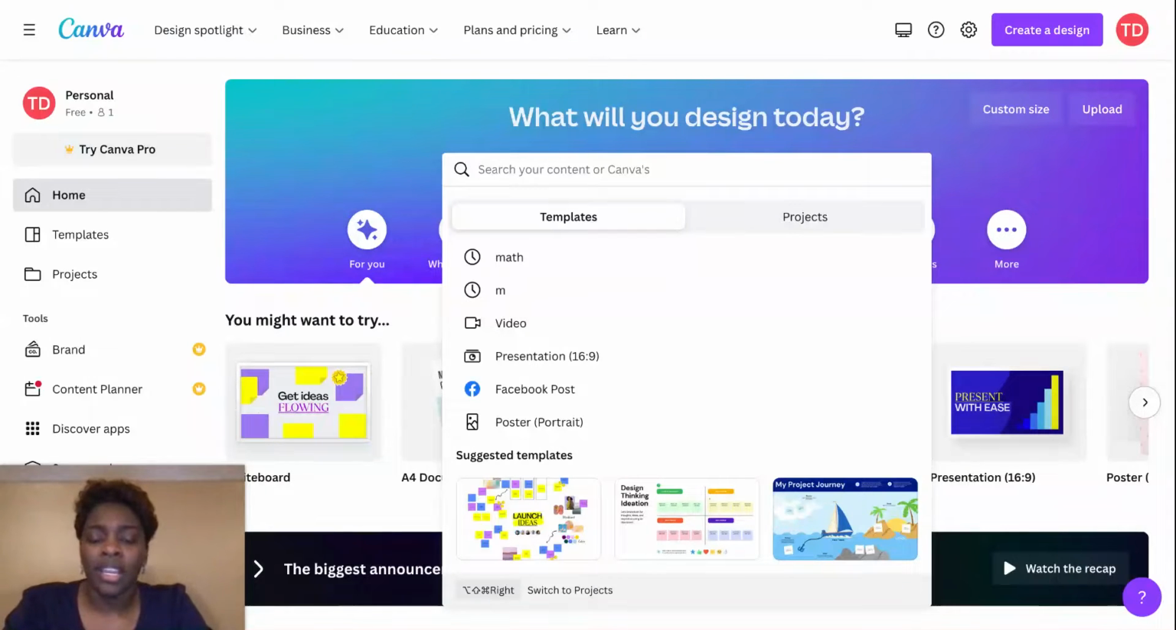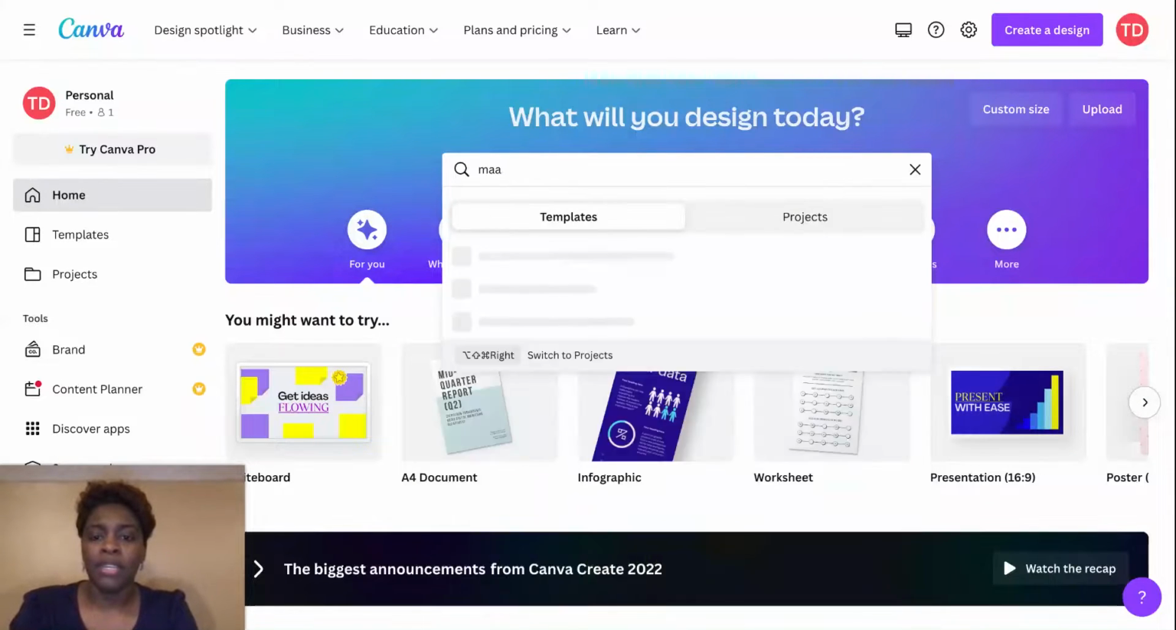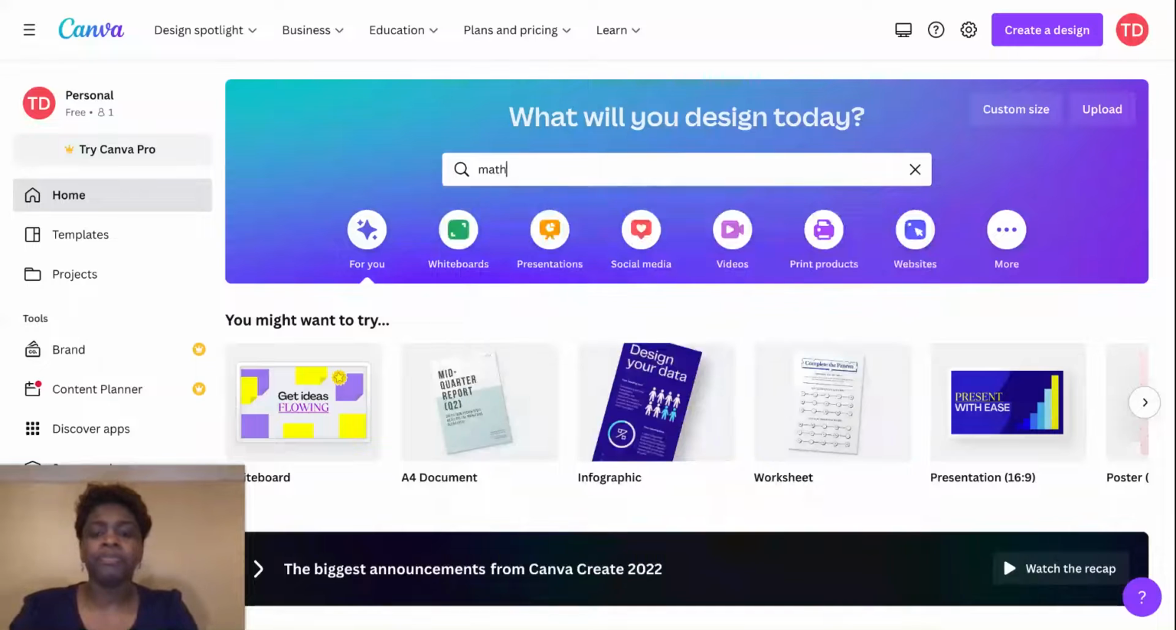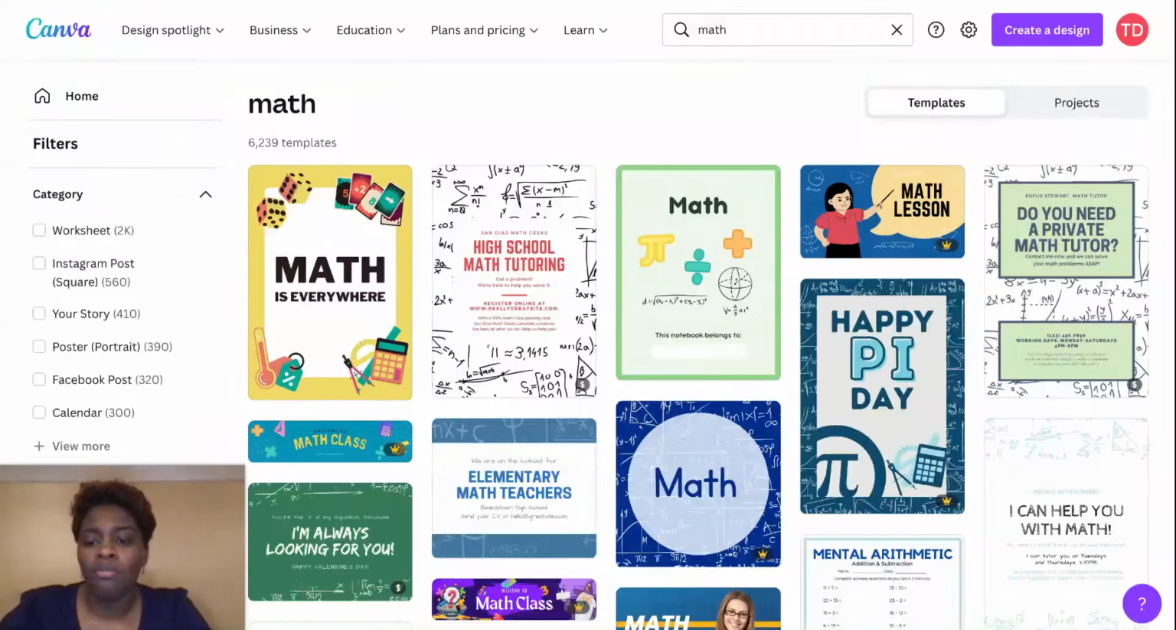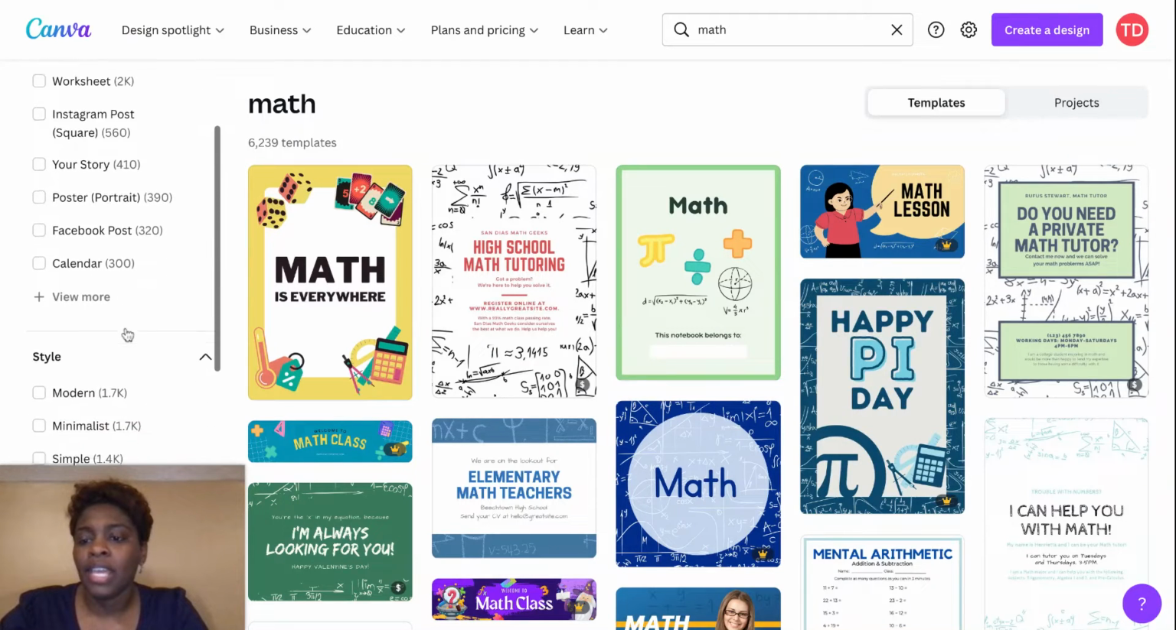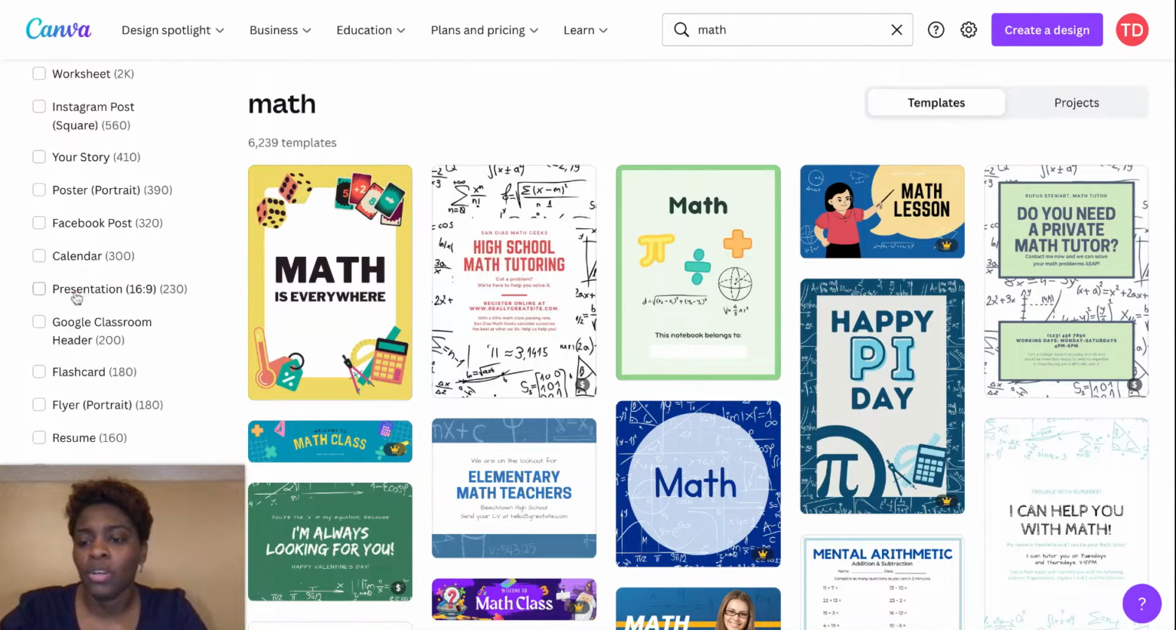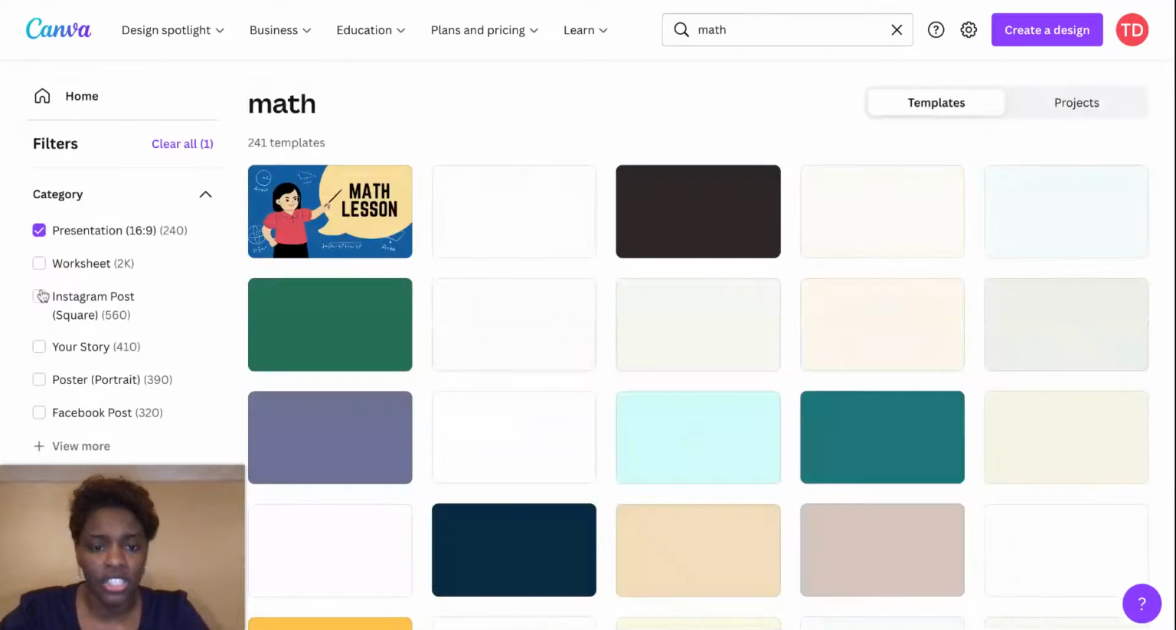So one thing that I like about Canva and presentations is that they are subject specific. So you are able to search different types of subjects that you want to use. For me, I'm going to type in math. When you type in math, several templates will come up. Over to the left-hand side, you're going to click on View More and click Presentations.